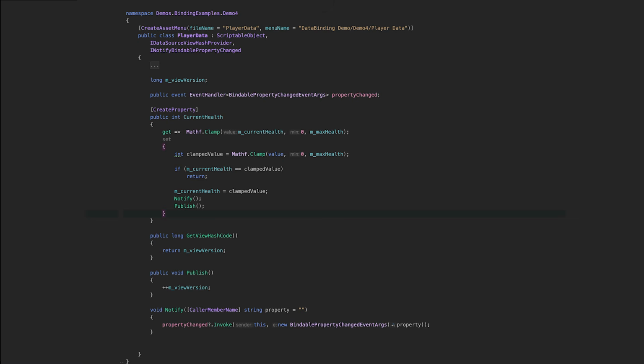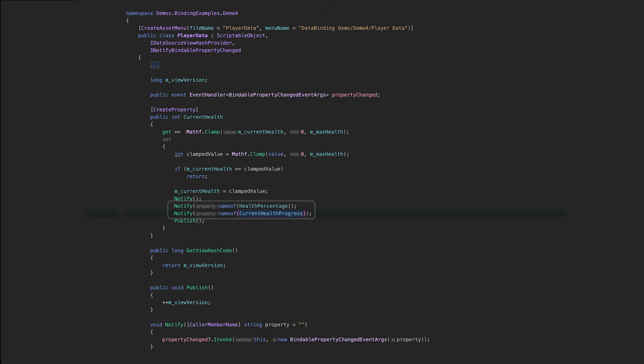Also, we want to invoke Notify with any properties that actually changed, plus any computed properties that depend on them. So when the current health changes, health percentage and current health progress change as well. Those are computed values, so we notify them here from the current health setter, and those will need the nameof method.